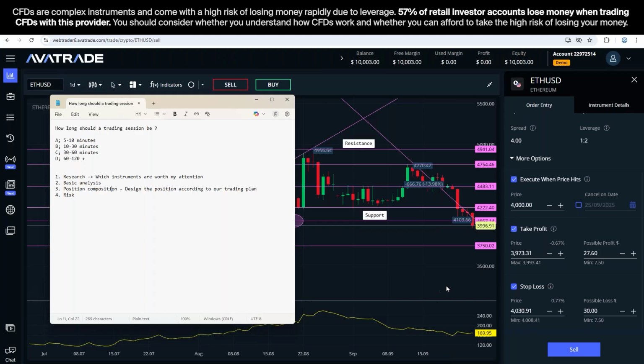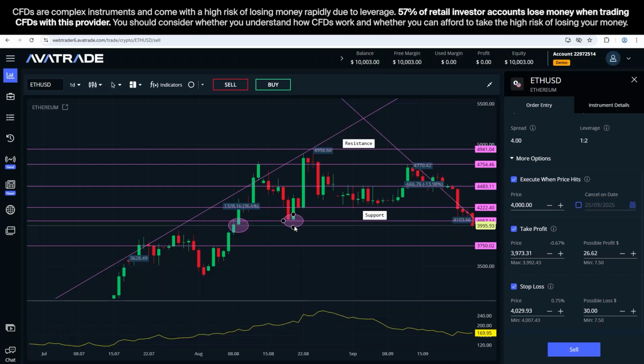Since I'm aiming a little higher, I think $250 is definitely achievable for Ethereum to move in 2 to 3 days. Let's put it this way. So I'm going to stay with my sell, and my take profit needs to be $250 lower than the entry, which will be 3,550. The other way around, it's going to be 2,250, which will represent our stop loss.